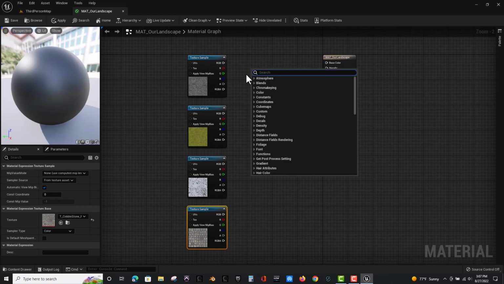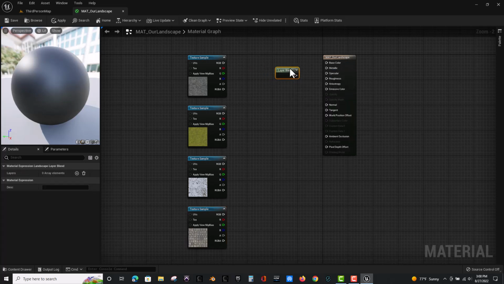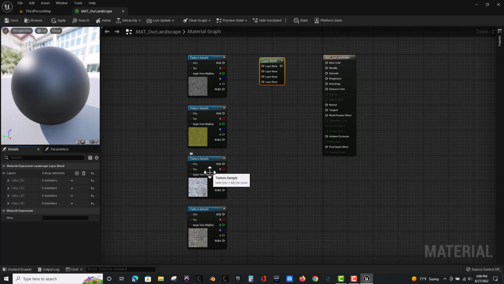So we'll right click and type landscape layer until we see the landscape layer blend node. And there it is. We need to add array elements to this for each one of these textures. So 1, 2, 3, 4. You can see it's updated the node as well. And we have disclosure triangles for each index of this array.